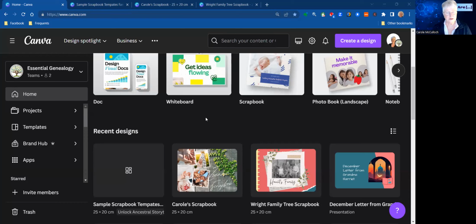This one is leaping straight into the use of templates to create a scrapbook for your family history. Now, if you're looking for beginner tutorials on how to get started in Canva, then you'll need to seek those in other places in my YouTube channel. This one is diving in at the level where we have the ability to use Canva to create this scrapbook.